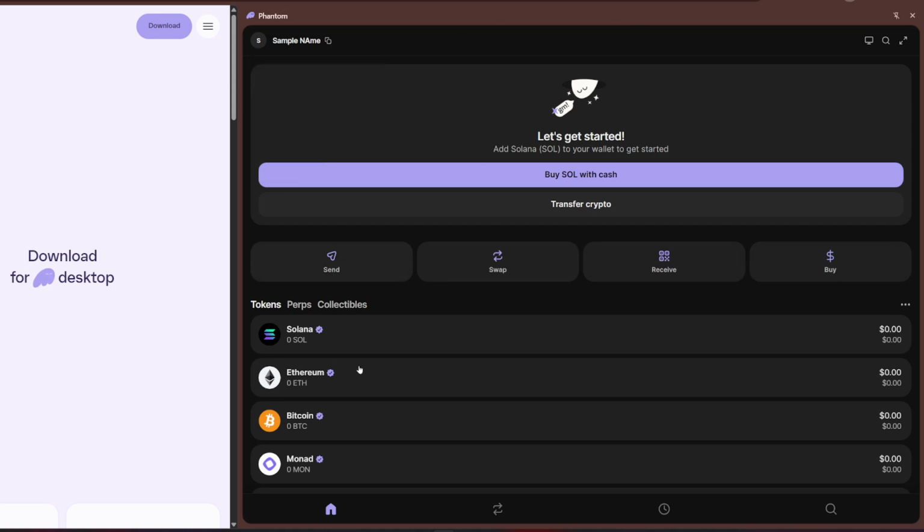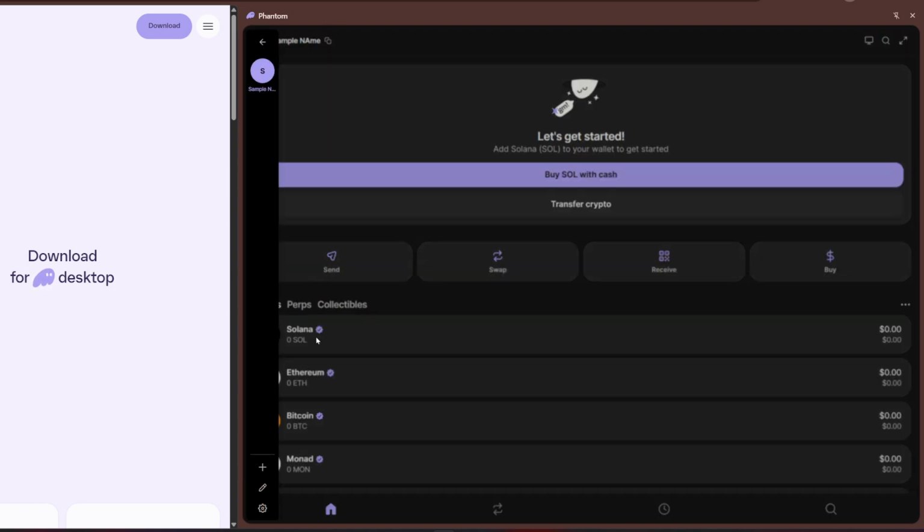When the extension is launched, you will be greeted with the Enter Your Password screen, which is where you typically log into your wallet. Once you are on the password entry screen, locate the option labeled Forgot Password directly beneath the Unlock button. Clicking on this link will initiate the password recovery process.